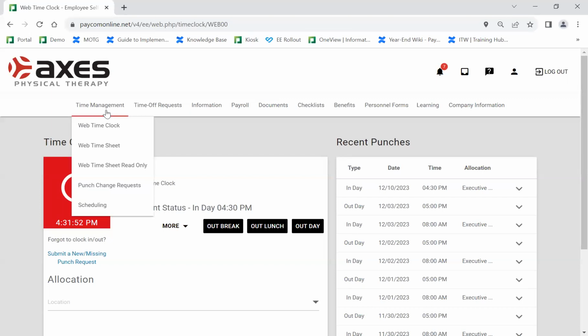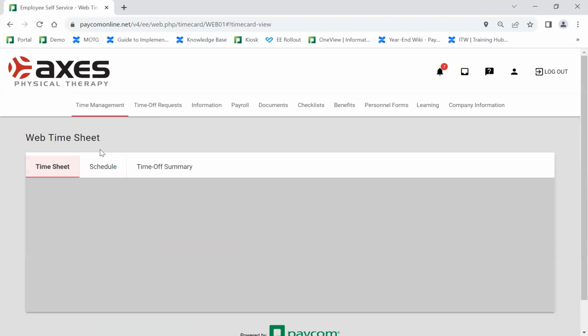Now, if you are salaried and you occasionally pick up hours, those stipend hours, you will have access to what we call a web timesheet.